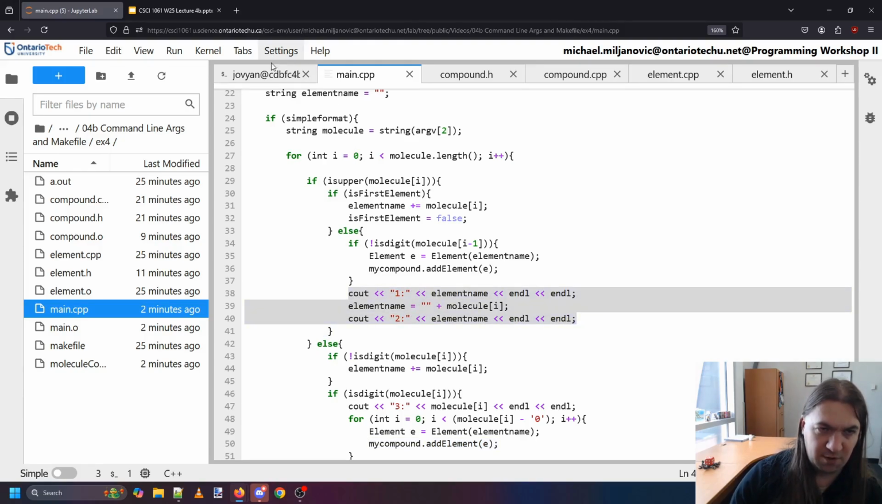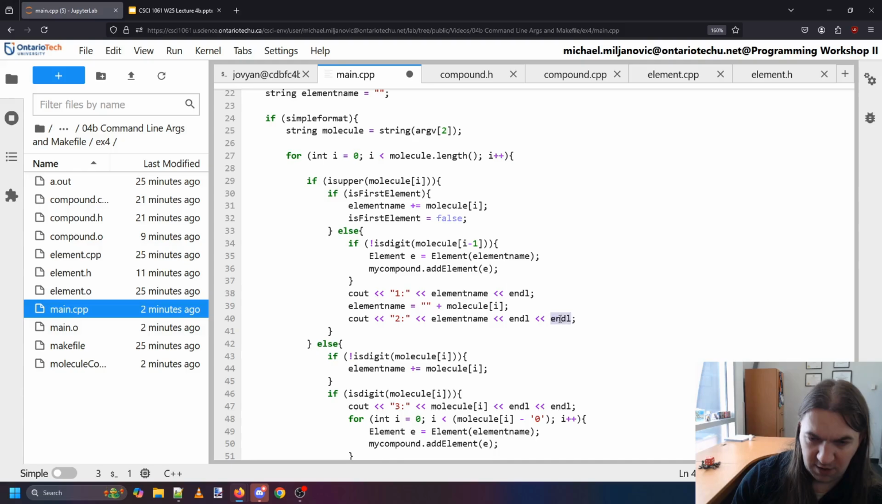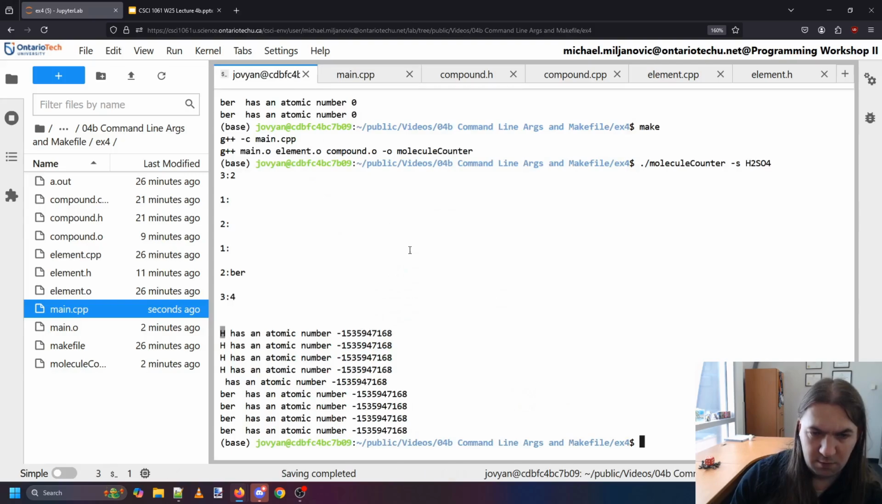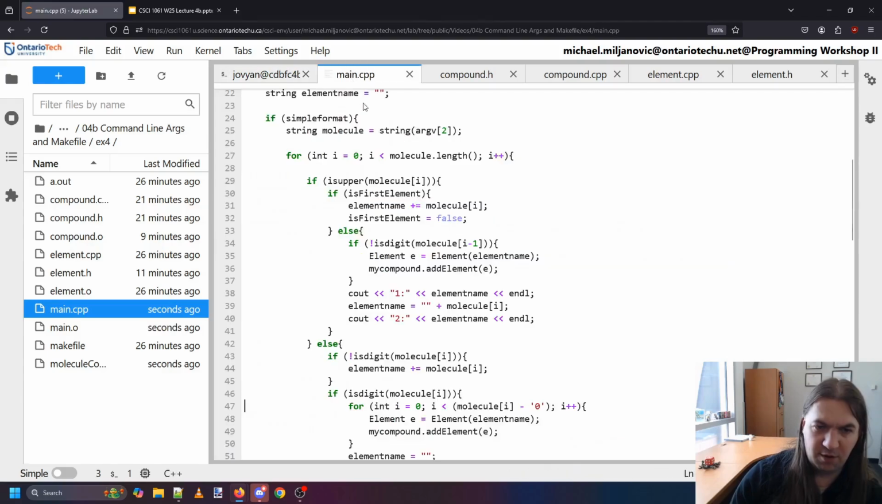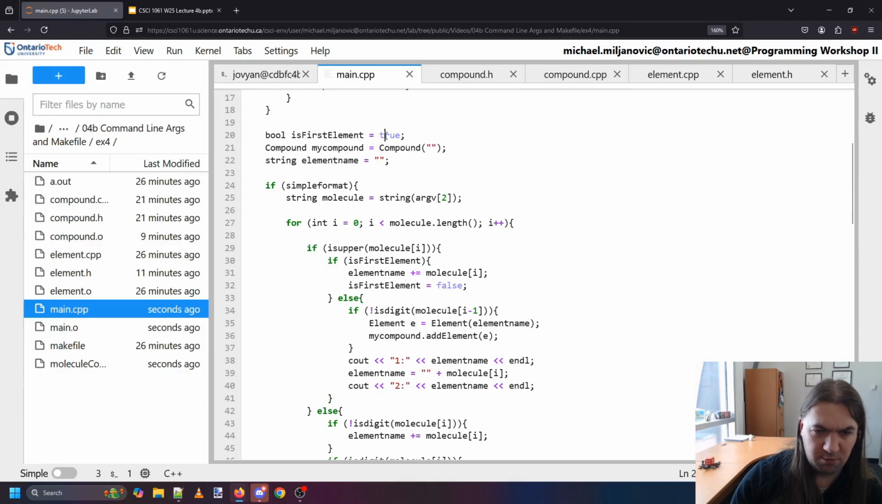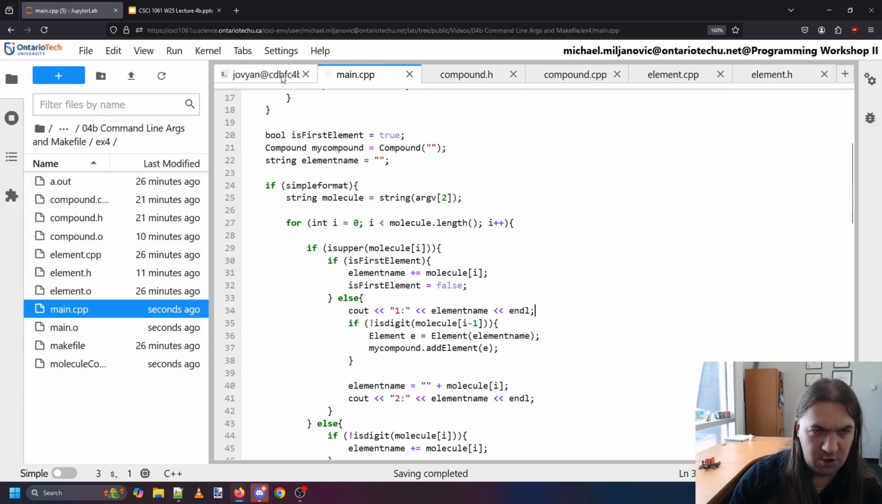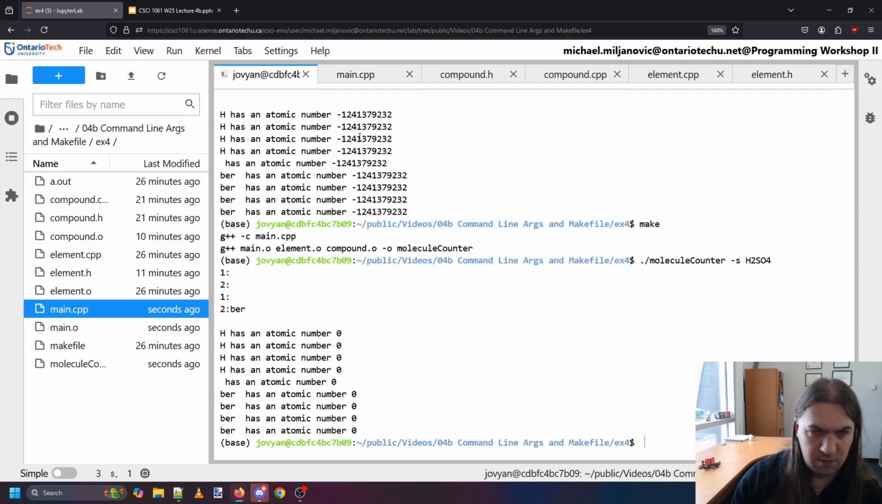And this is where something weird is happening for sure, because what we see is that between 1 and 2, we should have a change of the element name. But 1 and 2 the first time print literally nothing. Does that make sense? The first time we go through, we're looking at our first element. So element name should at least have H in it. Does this change anything? No.